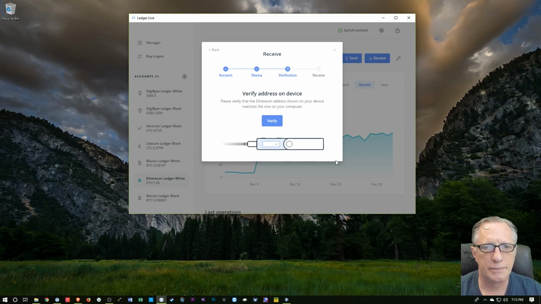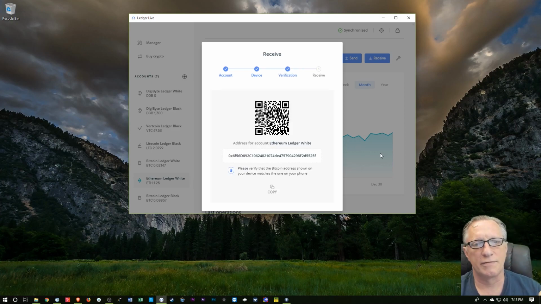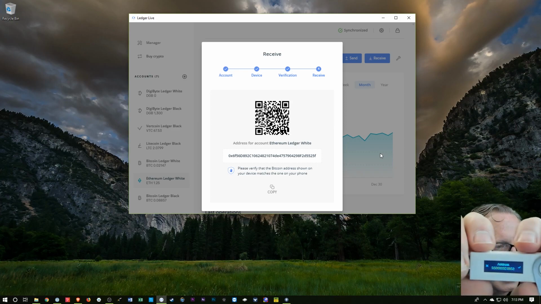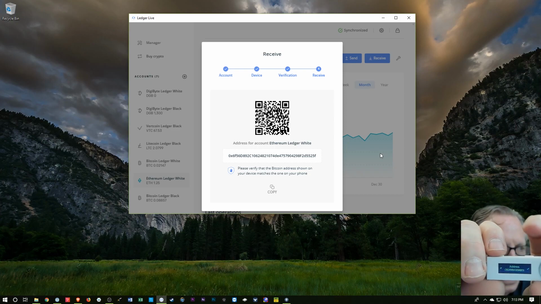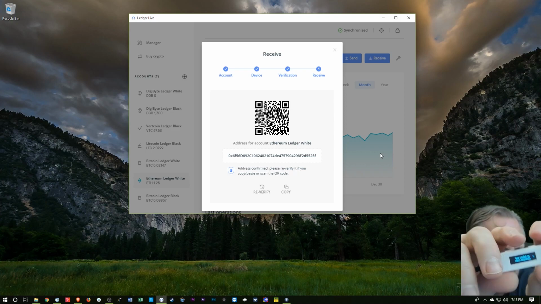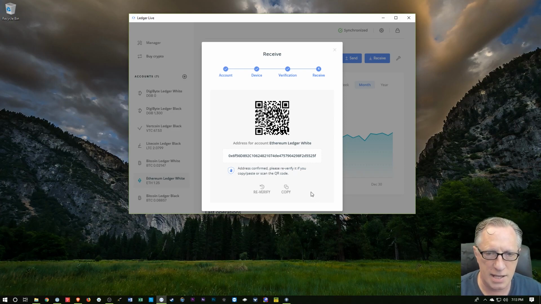And we hit continue. And it wants me to verify the address. That is the Ethereum address, and you'll notice that it's also scrolling across the device itself. So we'll just confirm that the address on the device matches the address on my screen. And then we can copy that into our clipboard.